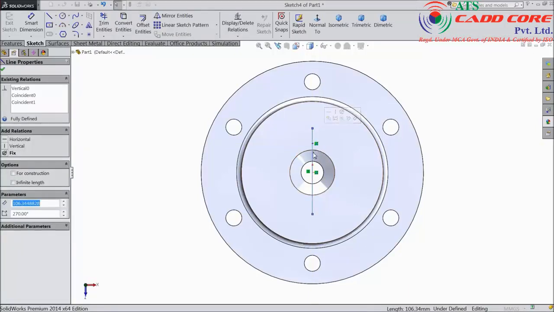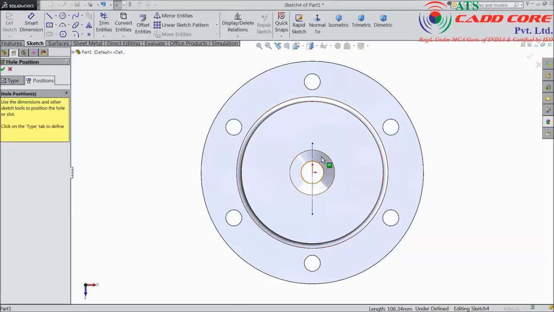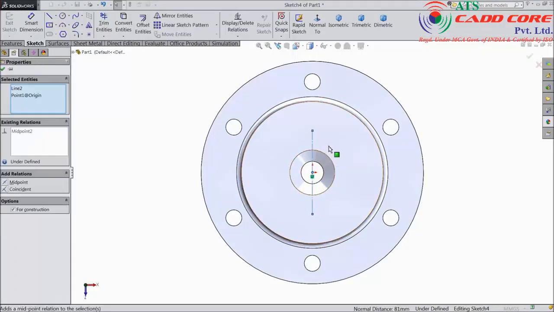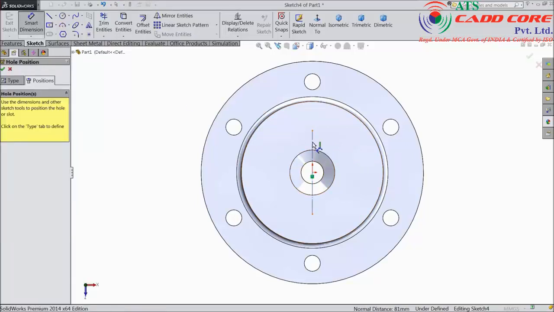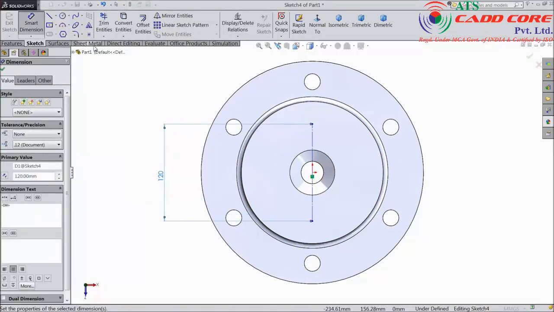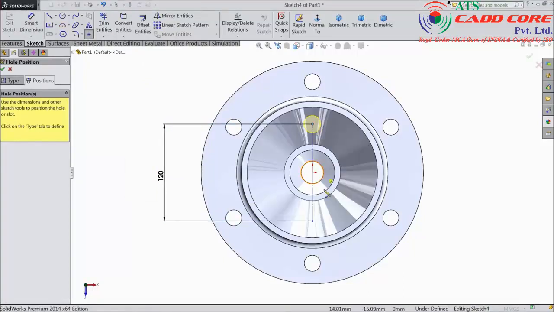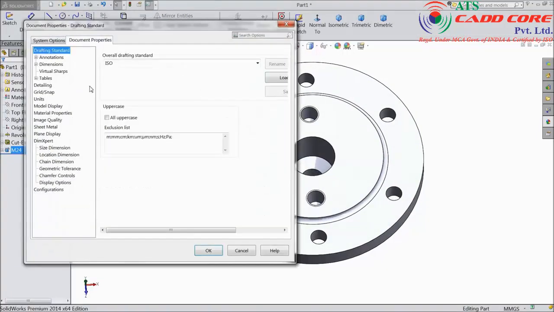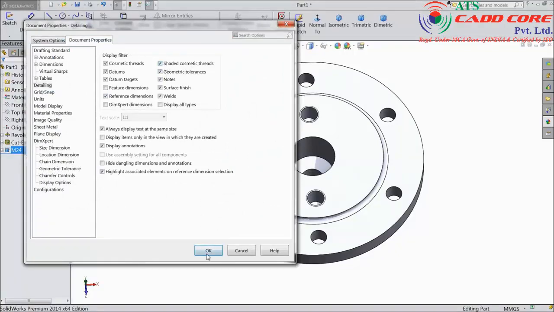Delete. Select this line for construction purpose. Now choose this line. And midpoint, origin point, choose midpoint. Keep distance 120 mm. Now select point and put the holes here. Choose OK. Now go to documents, detailing. And keep shaded cosmetic thread. Okay.